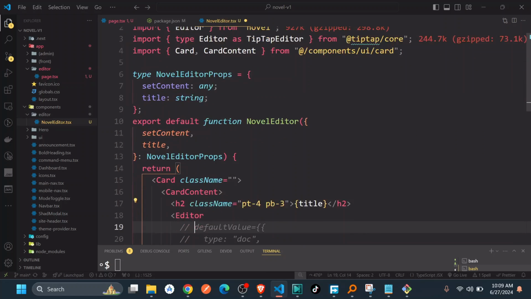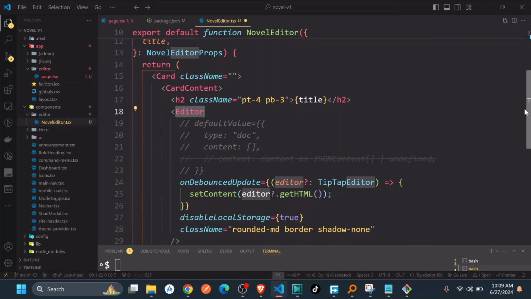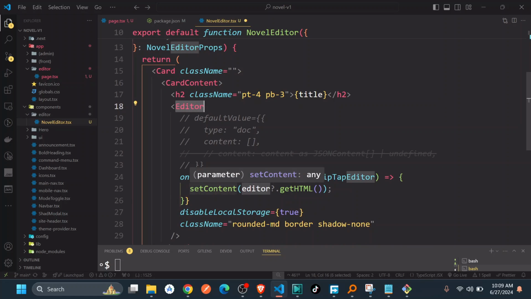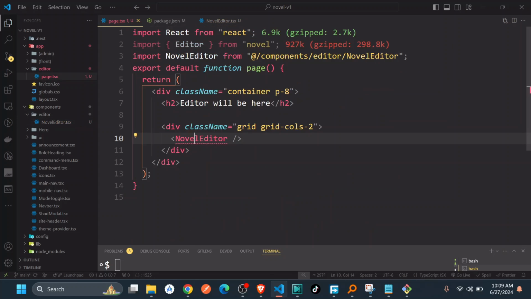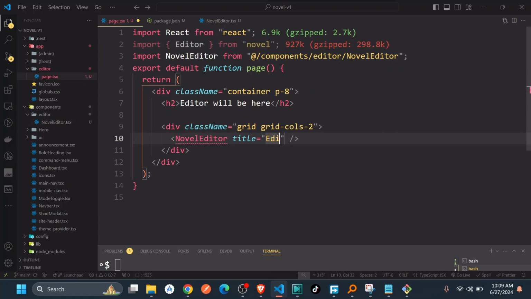And this title, I'm the one who created it just here, just for the purpose of giving it a title. But the editor just takes in this, and we're only using this set content to set the content from this editor. So I'm just going to go back here and I will pass in two things: the title, editor content, and then another thing I'm just going to pass in is going to be the set content.